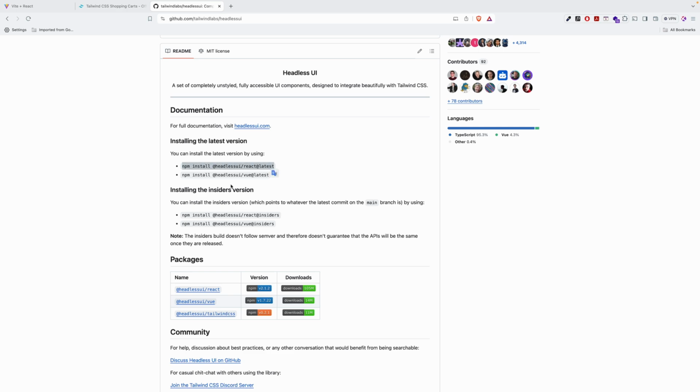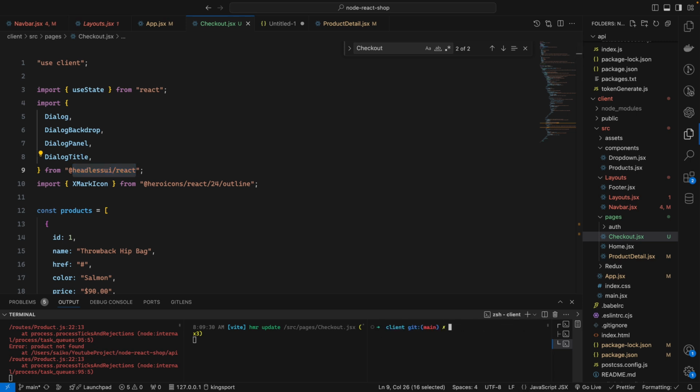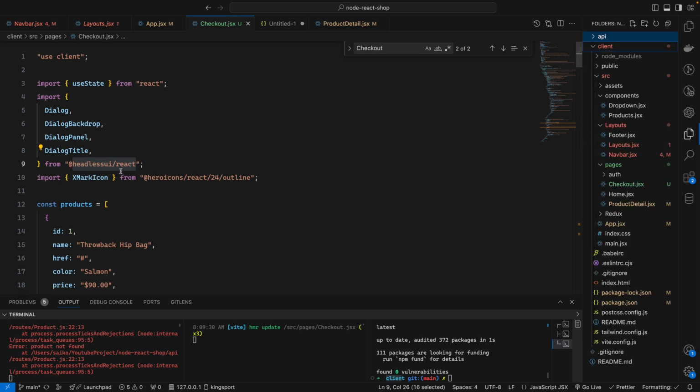Okay, so this is for Vue.js here. So if I install like this under the client folder, make sure you install under the client folder, because we have two folders. API is for server and client is for the UI that we are going to do. So you have to run the API server as well in order to work with the URL from the API. Okay, so this is client. So I have installed the necessary Headless UI React.